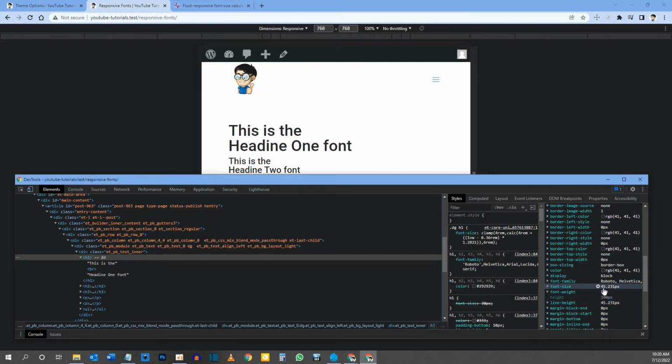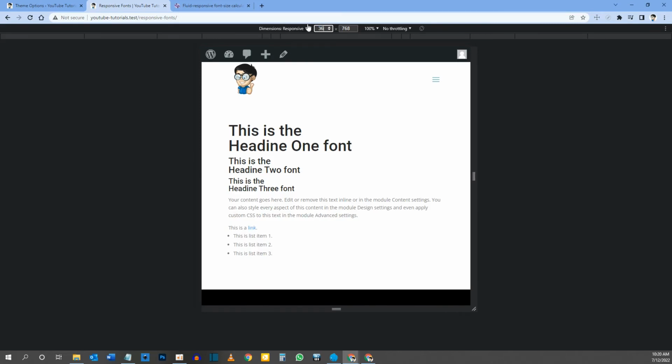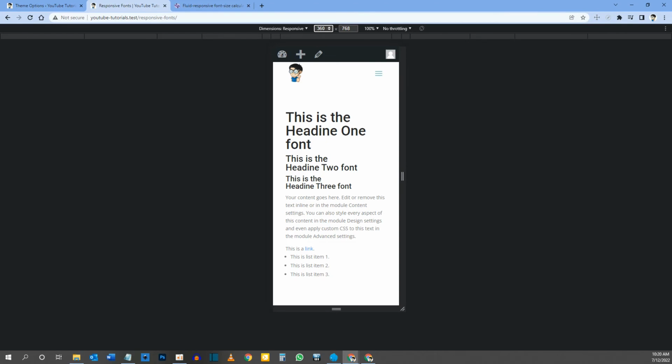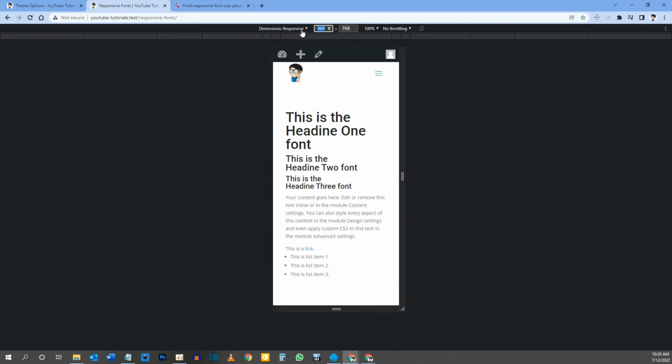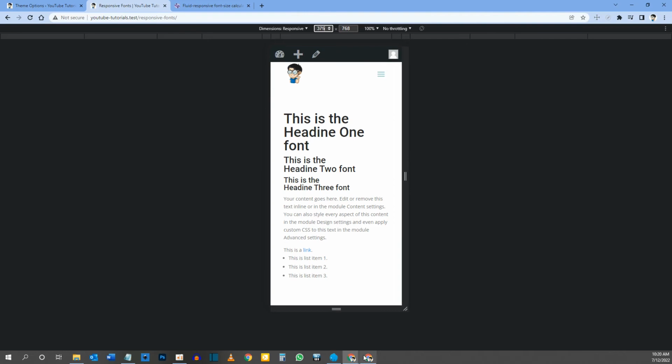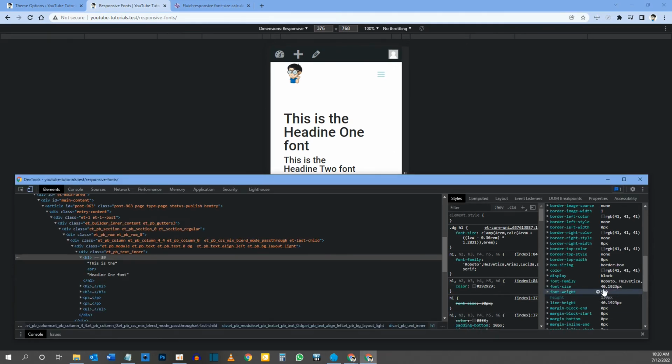Now the font size is 45 pixels. And if we just go to a phone, and our lowest viewport we set was 360 pixels, you'll see now our font size is exactly at 40 pixels. And if we had a bit of a bigger phone, like let's say 375, our font size is just a bit bigger at 40.1923 pixels. So see how responsive this is, and it's automatic.